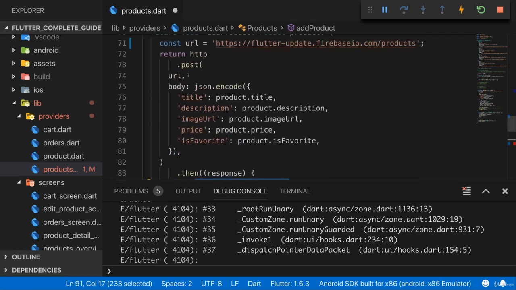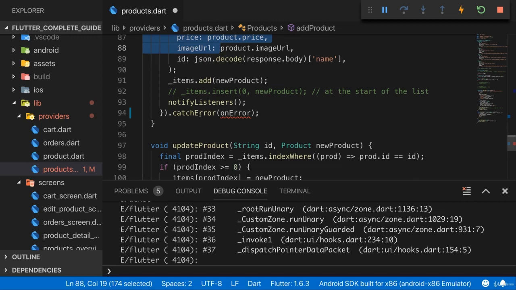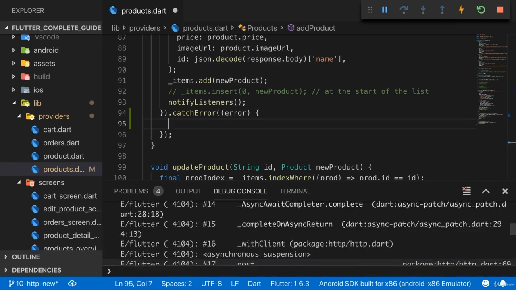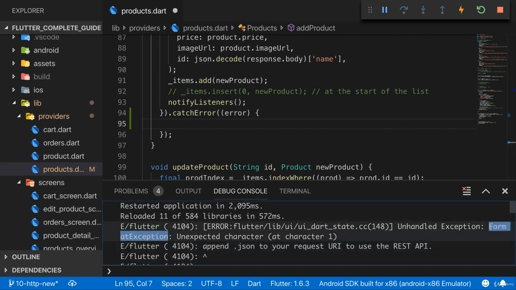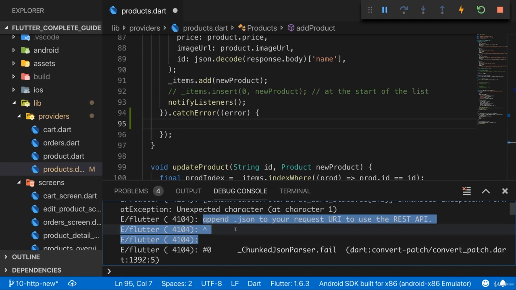And if an error is thrown here while sending the post request, the then block will be skipped and we immediately reach this function here in catch error. So here in catch error, you do indeed define a function which receives the error data, the error object which was thrown, which describes the error, which here in this case, as I mentioned, is an object based on the built-in format exception class, and it contains an error message which is automatically printed here.